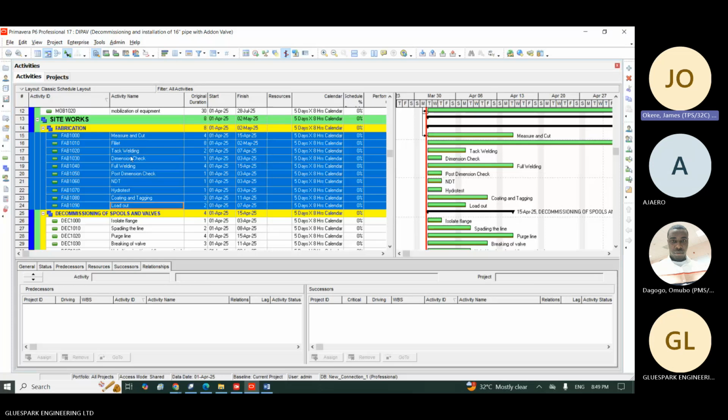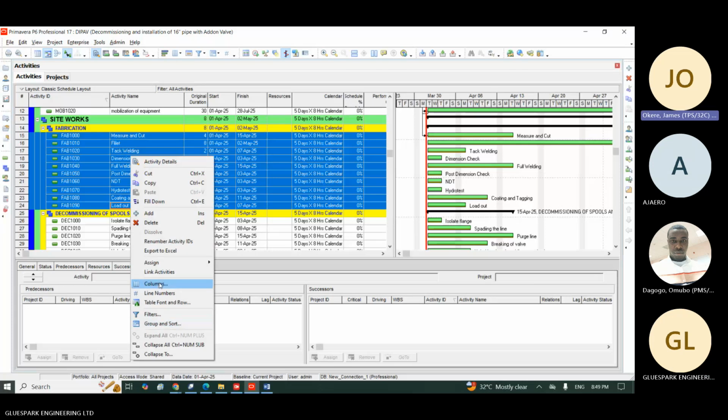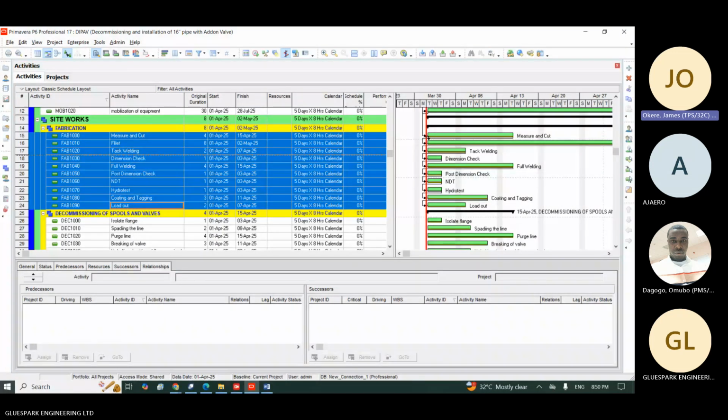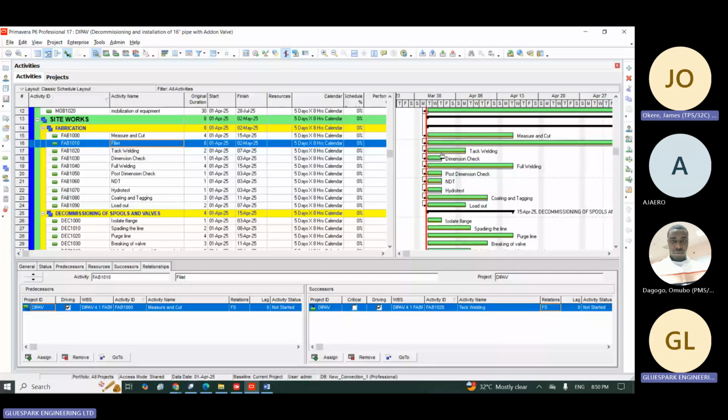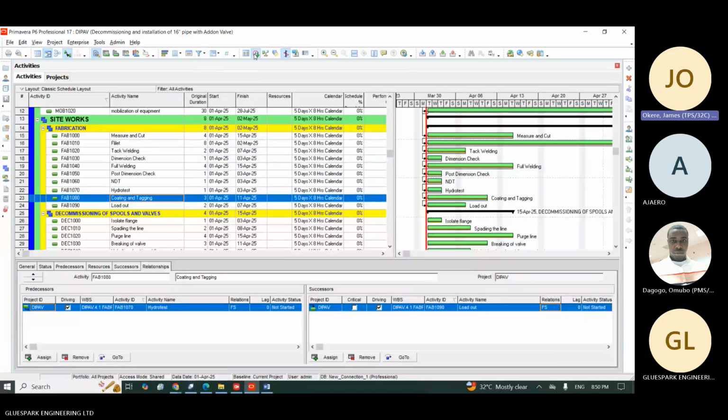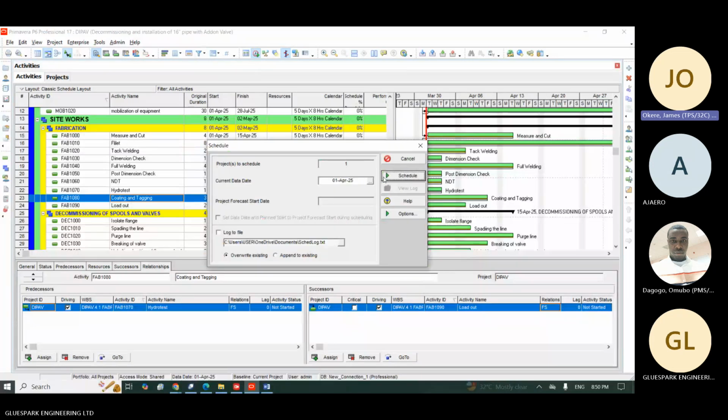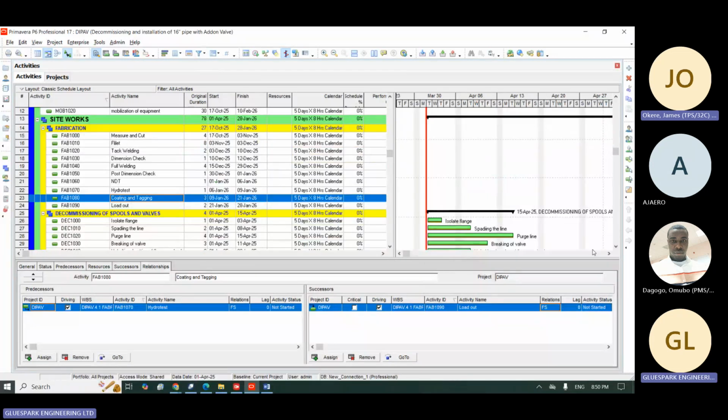I right click. Then I will put link activity. I select link activity here. So you see that there is a link that runs to all of them now. And this link now is start to start and finish to start. You see all of them have finish to start automatically. Okay, so I can now schedule it. So if I schedule it now, you will see that we have finish to start also.